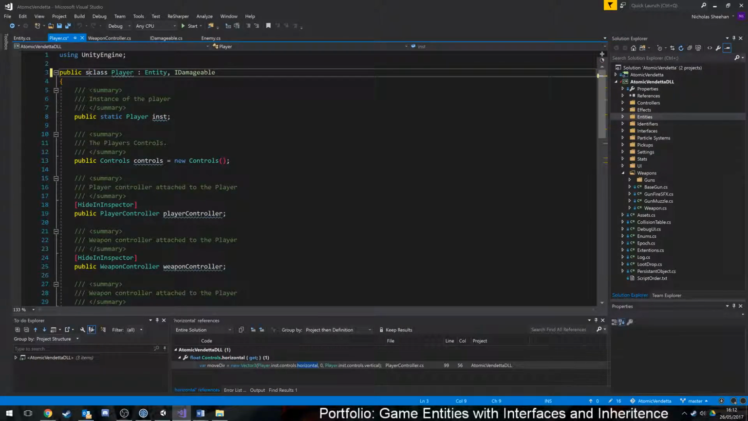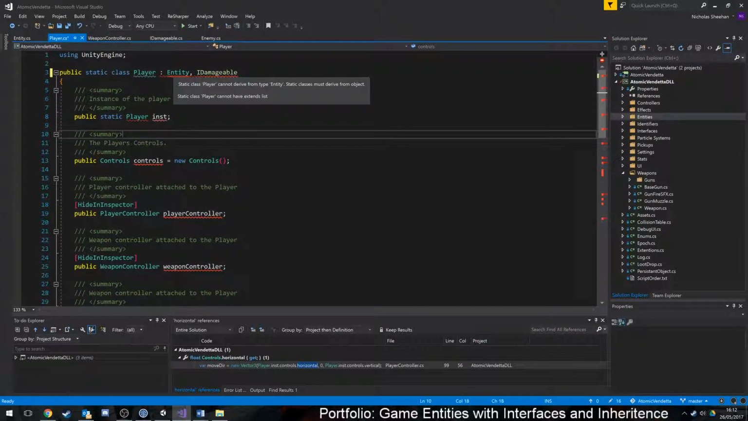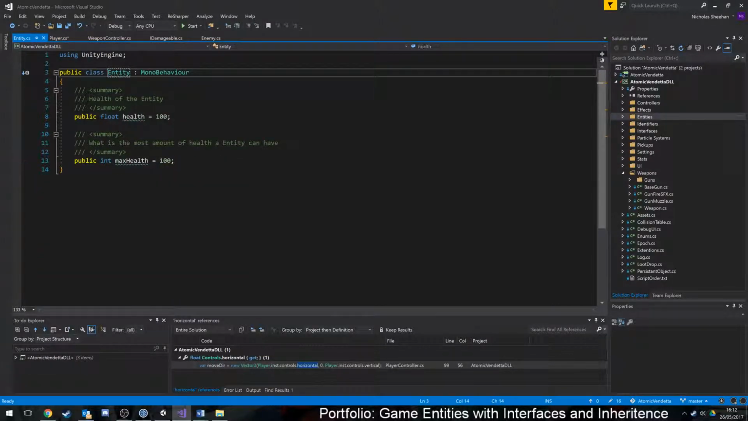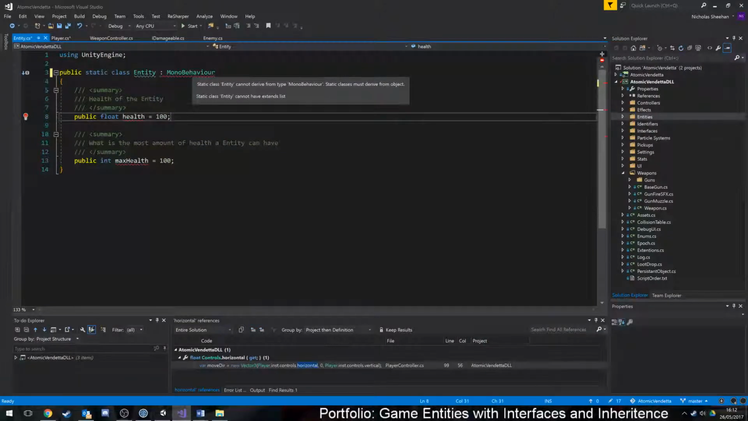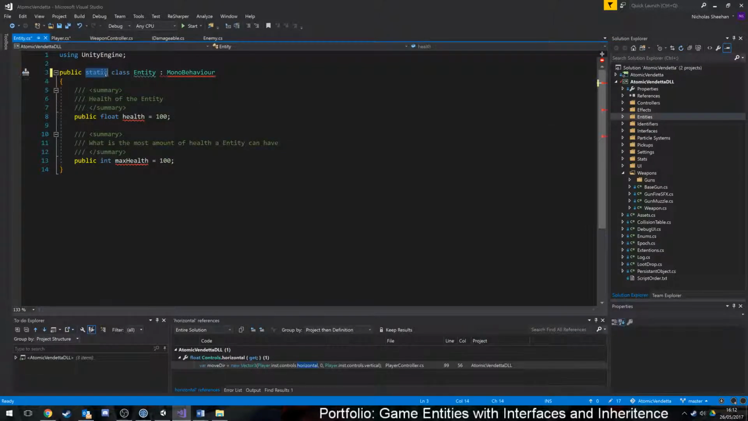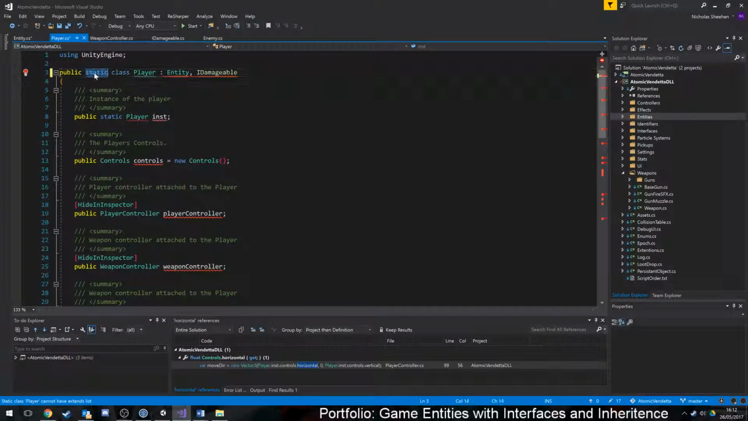So if I were to define this as static up here, as you can see, there's an error. Even if I made entity static, I would get an error from MonoBehaviour, because MonoBehaviour is not static. MonoBehaviour is essentially for anything which is connected to Unity in terms of a component.